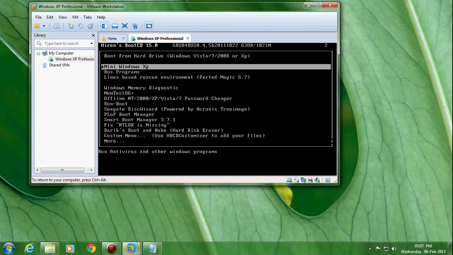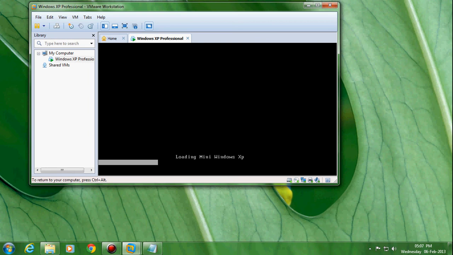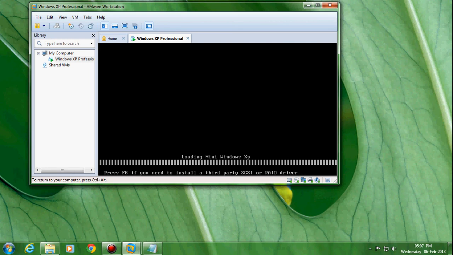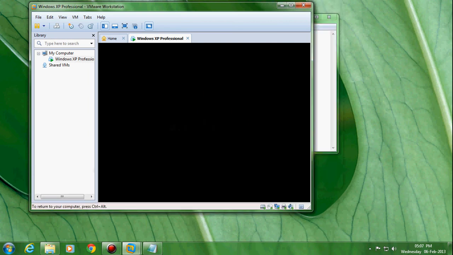Basically our customers regularly have Windows 7 or XP. For that we need to take the data backup as an initial step, which is the most important thing for the customer. For that we should go for this Mini Windows XP option. This will load within a minute as you are watching.